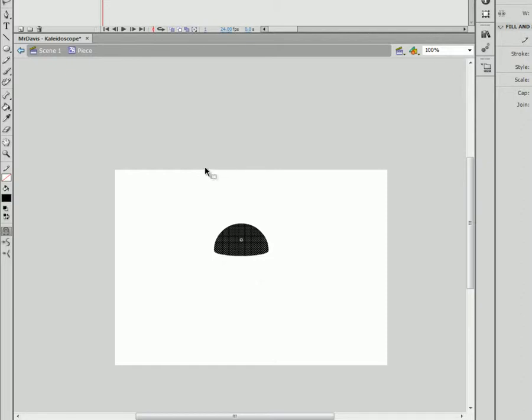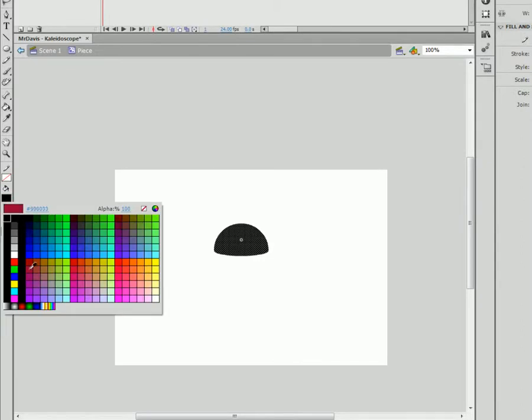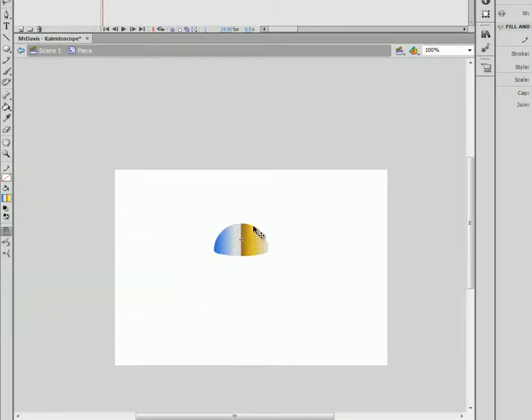So the first thing we need to do is change this into a gradient. So I'm going to go to my gradient tool, or my paint bucket tool, select a gradient. I'll work with this one for now. And now we have a gradient on our shape. But that's not the gradient I want to work with.